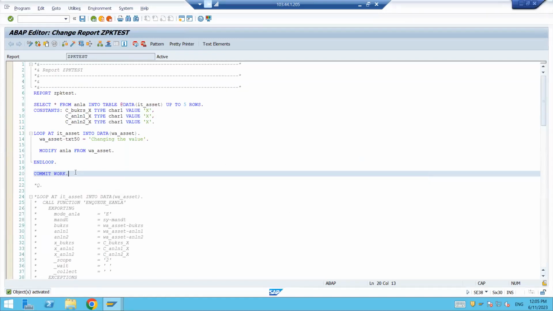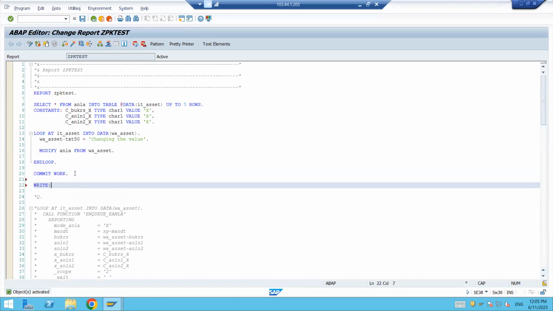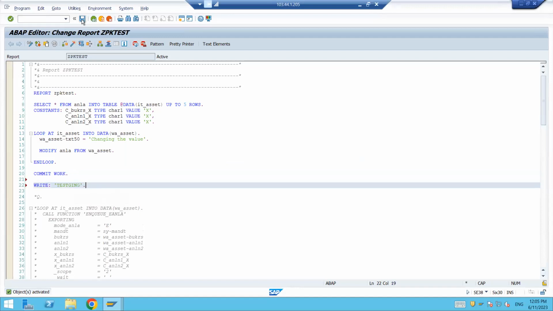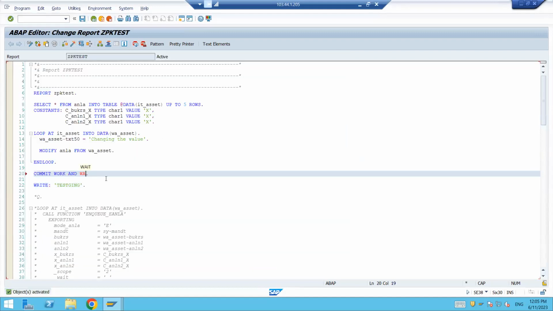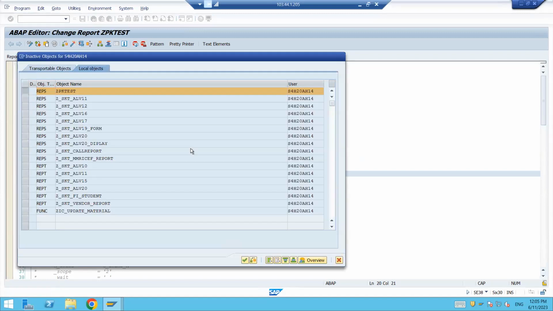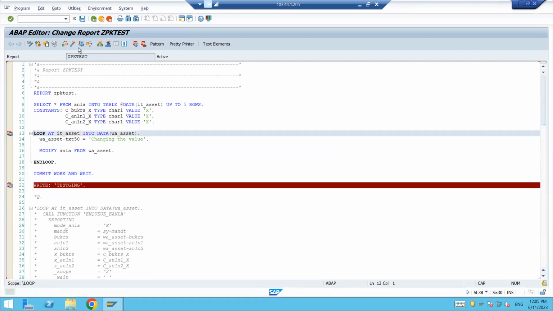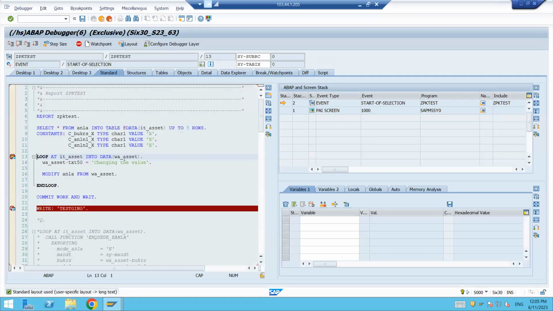So we have written this code over here for testing. If you just save and activate this, I'm putting a commit work and wait statement just to make sure that it is going to update synchronously, right? Commit work and wait means nothing but it will update the database synchronously. Now put the breakpoint over here and here also, execute this and press F6.